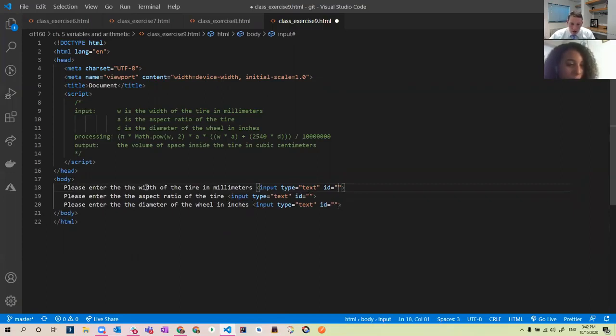So for this one, we'll just say width, and for this one, we'll say aspect ratio, and for this one, we'll put diameter. We could make these anything that we want. Okay, so we have our inputs there. We should probably add some colons. You put D twice. Okay, and then we're going to need a button.